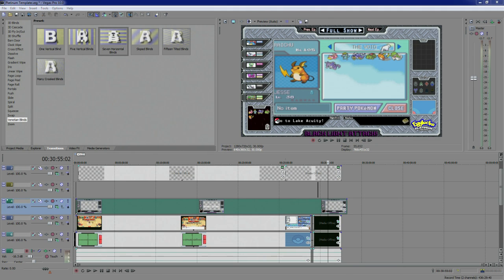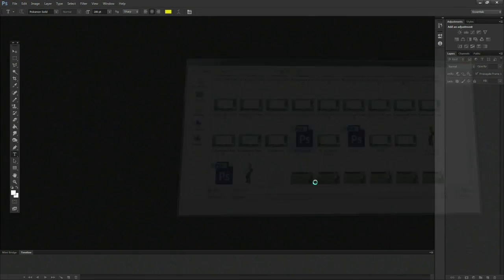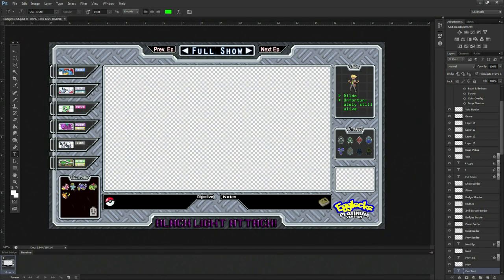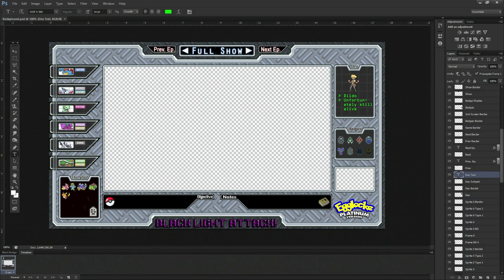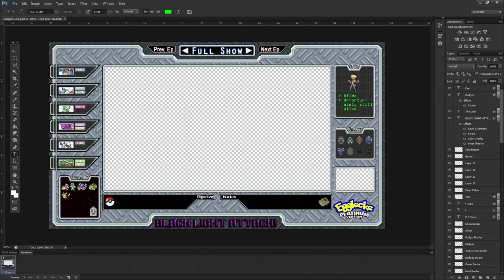Well, I'm glad you asked that, me. This is where Photoshop comes in. Background.psd is the actual file where everything is kept. In here you can see my most recent Dex entry. We have the badges. We have the team listings here, the void, and all of this is a different layer in Photoshop. This is a huge amount of layers here.